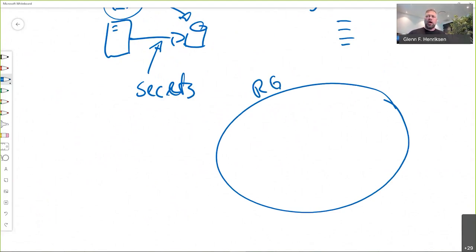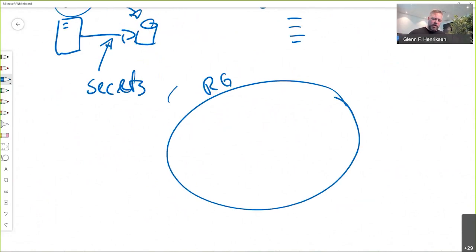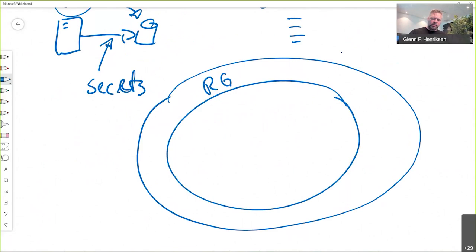This is where you often want to set permissions. You also have another layer on top of that, which is the subscription. Normally, you'd set permissions on one of these levels, saying that I have access or I don't have access to this area. So you'll have either a separate subscription for your production environment, or you'll have a separate resource group for your environment.